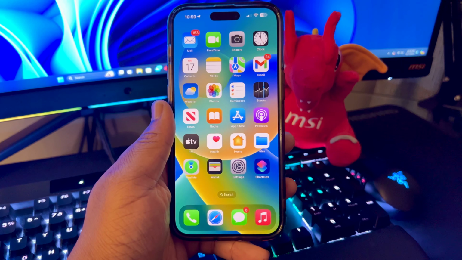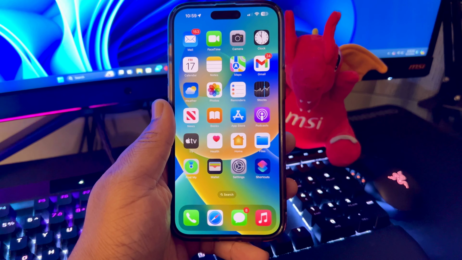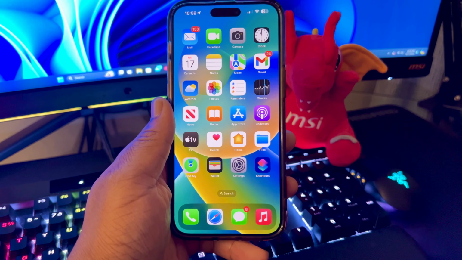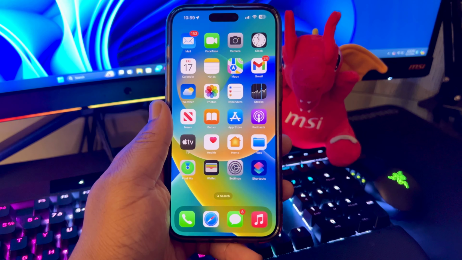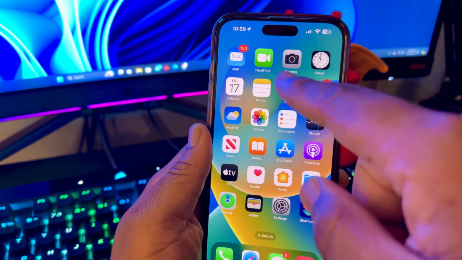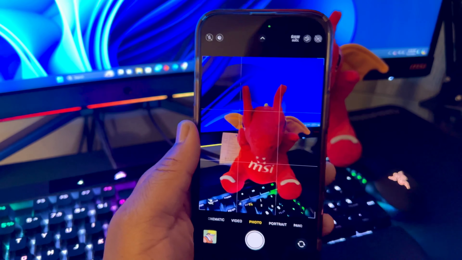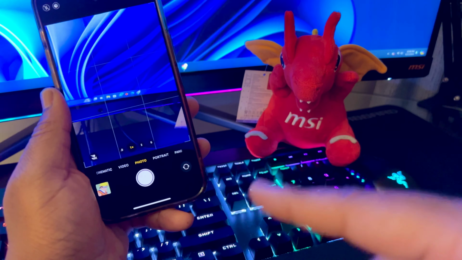Hey, so I'm back again with another video, and today I'm going to show you how to make your own stickers using your iPhone. First thing you're going to do is take a picture of whatever you want to turn into a sticker. So it can be a person, a plushie, or anything else. So for me, I'm going to use this as an example.